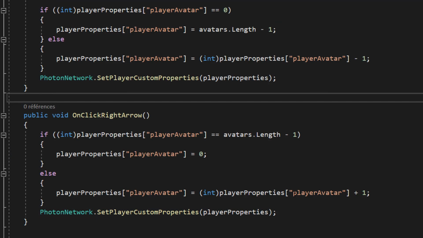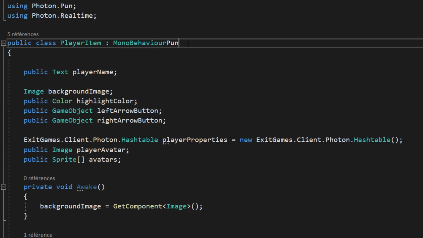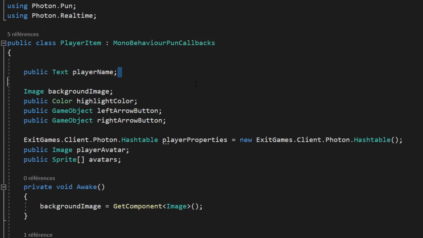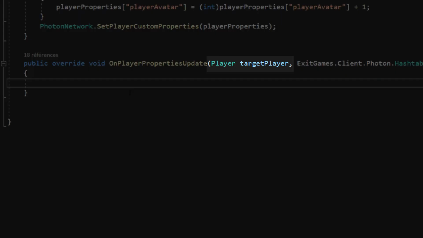Now that we have passed our property to the network, we're going to inherit from MonoBehaviourPunCallbacks. Then let's create the public override void OnPlayerPropertiesUpdate callback function. This function will get called on every one of our player items each time a property has been modified on the network. The player who got his property modified is stored in this target player variable.